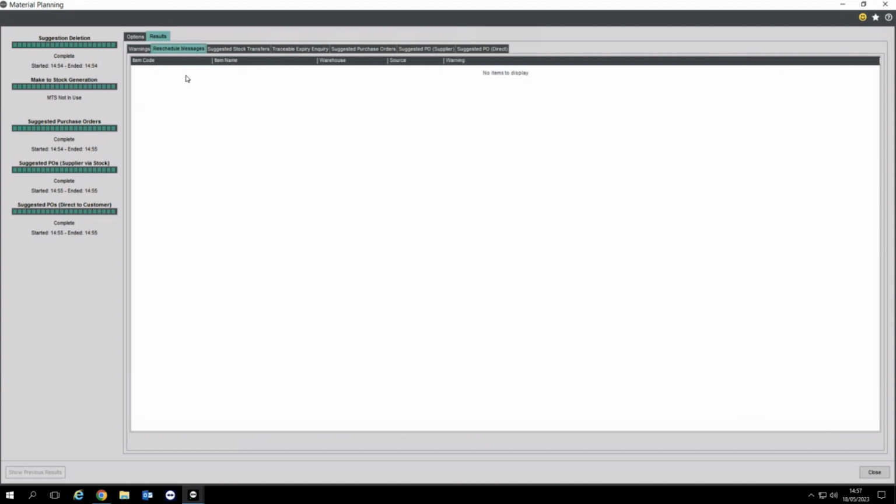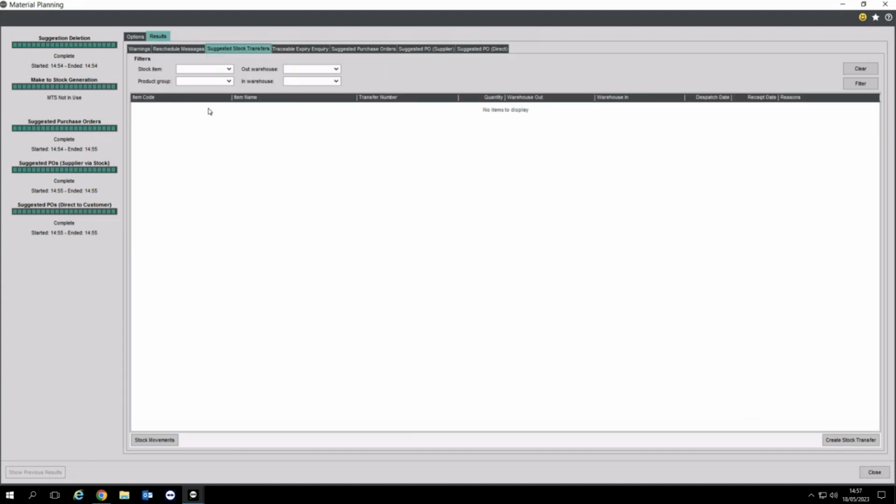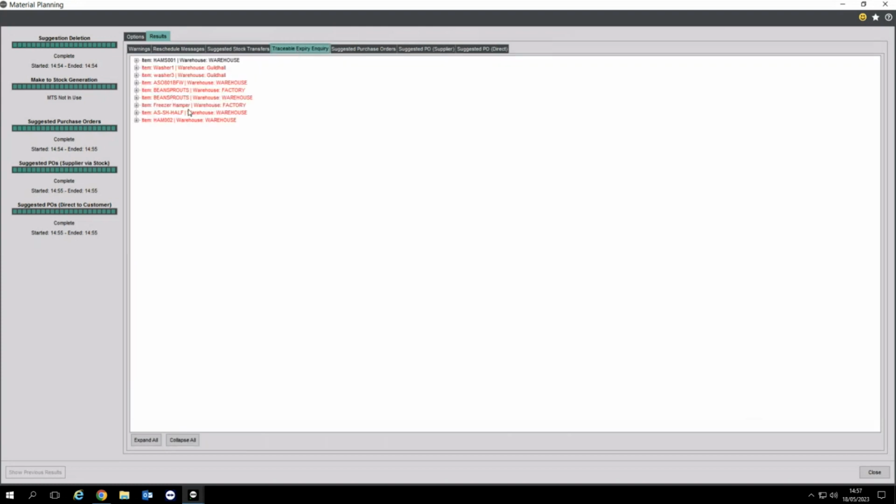Reschedule messages, we've kept very simple. If you've got a sales order on the system, you've got a linked PO with that pre-allocation, and we push the sales order out, then you might get a message to say you could reschedule the PO because demand's changed. Suggested stock transfers: if you're using warehouse hierarchy, then stock suggestions of transferring from one of your warehouses to another. There's a lovely traceability inquiry for those using traceability. And then we get down to our POs.